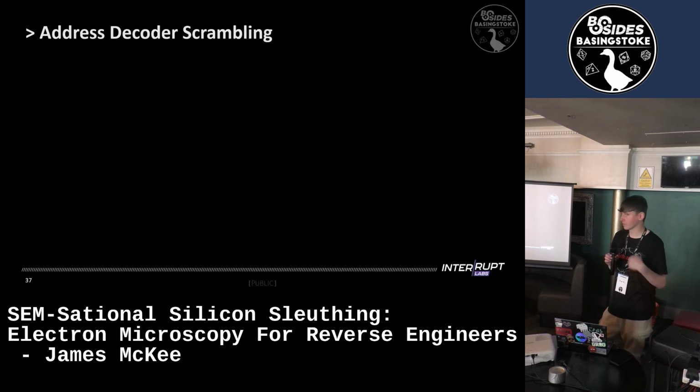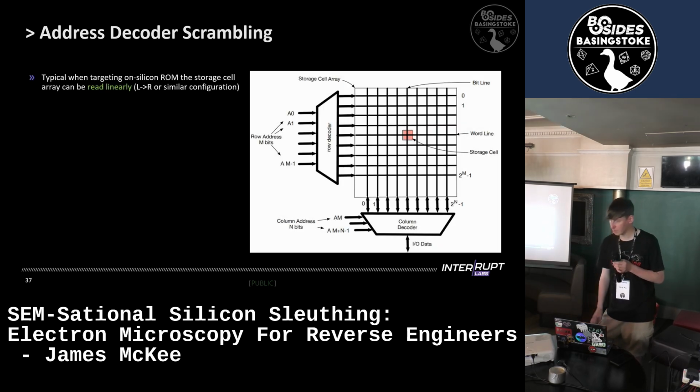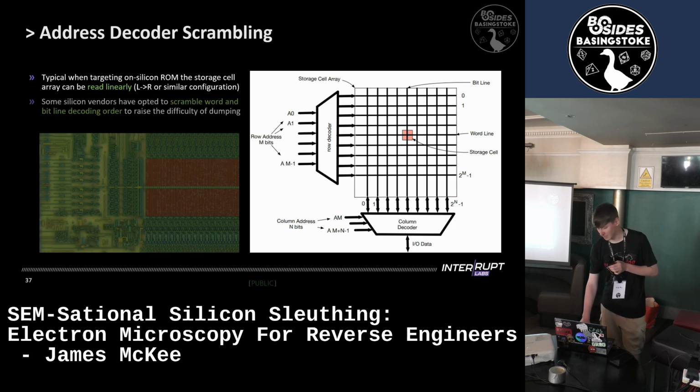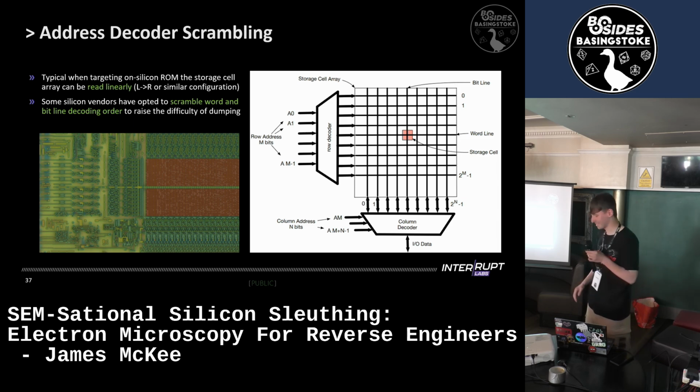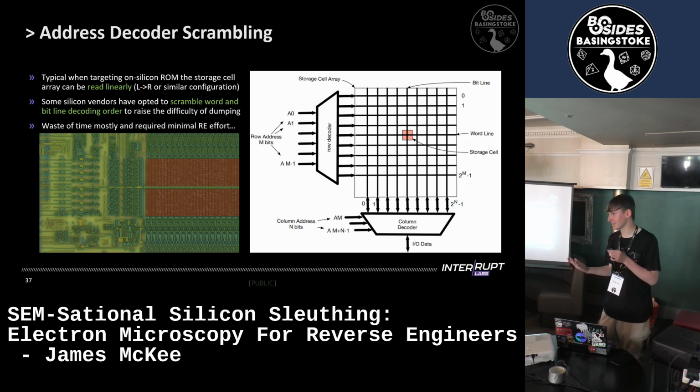So, for our ROMs and our fuse banks, we have the column decoders. At a very basic level, it will usually be linear, so left, right, up, down, for all of our bit lines and our word lines. But some semiconductor vendors thought, what if you scramble these so it changes the order in which that happens? It's kind of like, okay, that's a thing you can do, but it's like another 15 minutes of work to figure out what's happening. So again, basically a waste of time, but they do it.